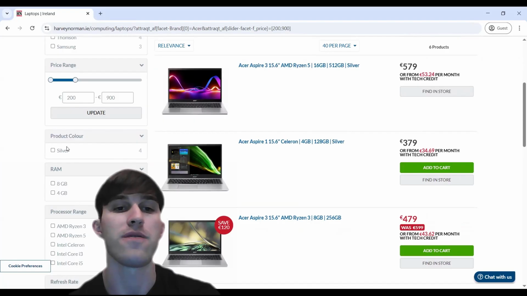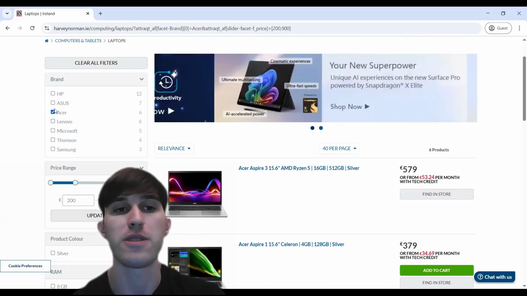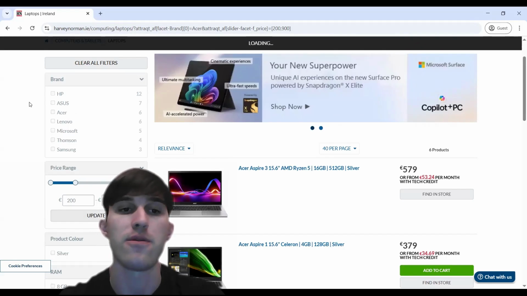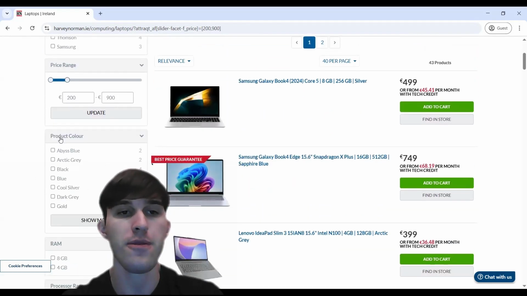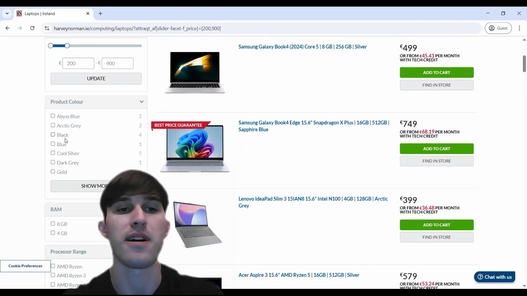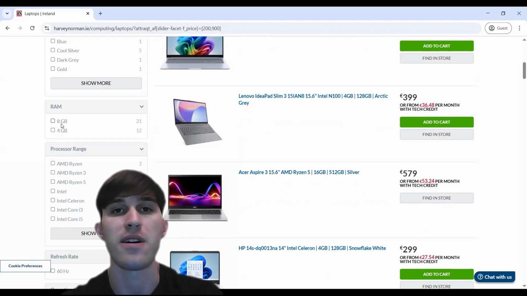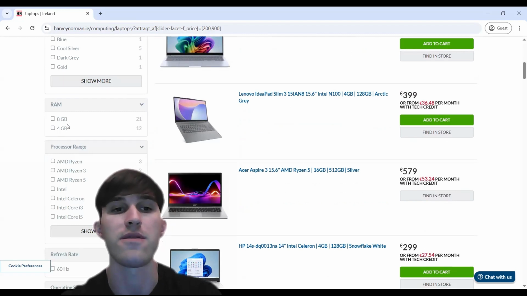Here you can filter for color. I only have one at the moment, but that's because of the filter. If I remove the Acer, for example, that will expand. So here you can see black, blue, silver, gray, gold, and so on. You can filter for RAM. So if you have a preference of 8 gigabit over 4 gigabit RAM, you can filter for that.